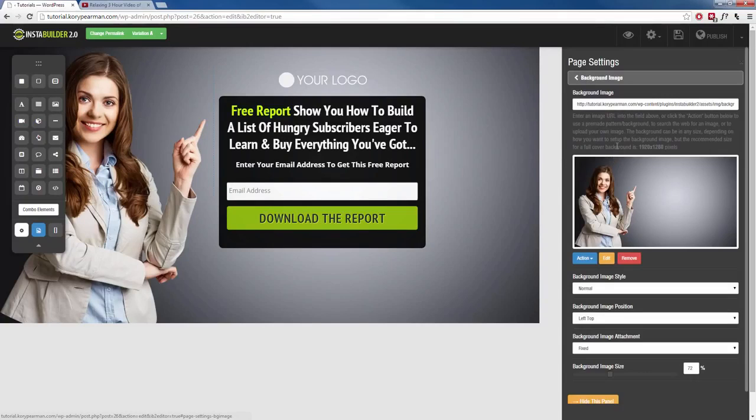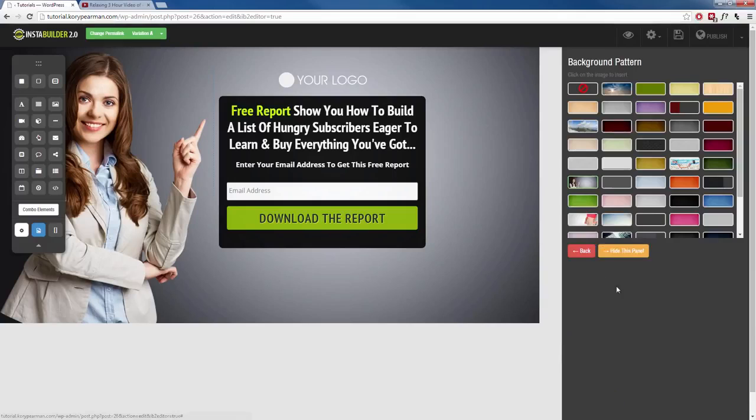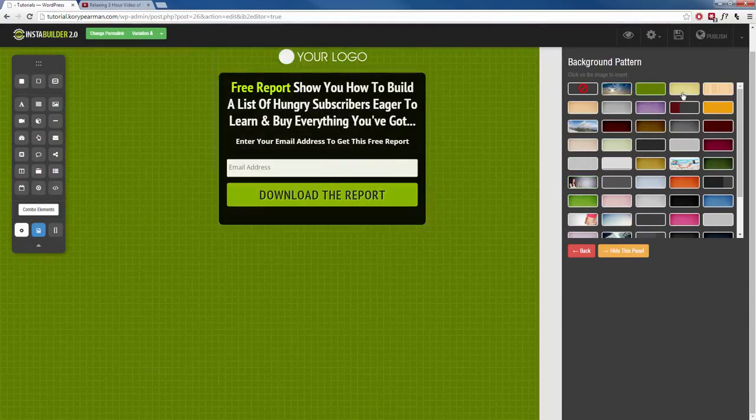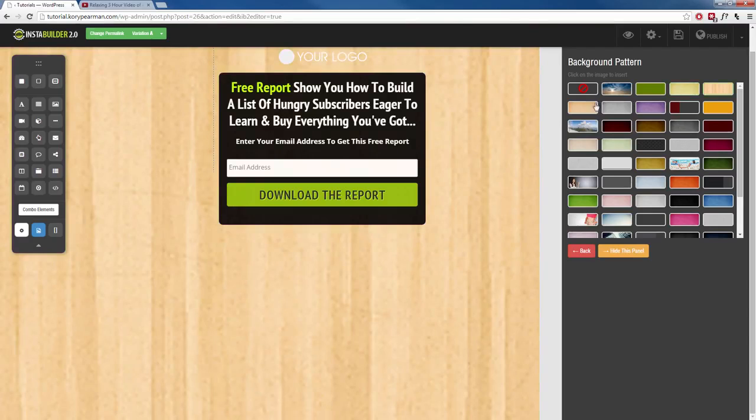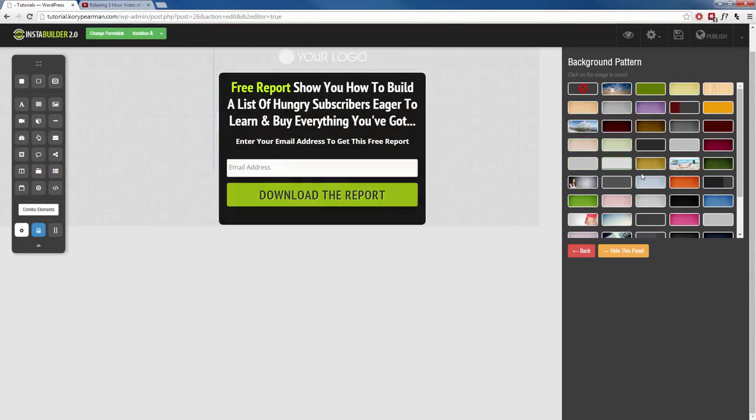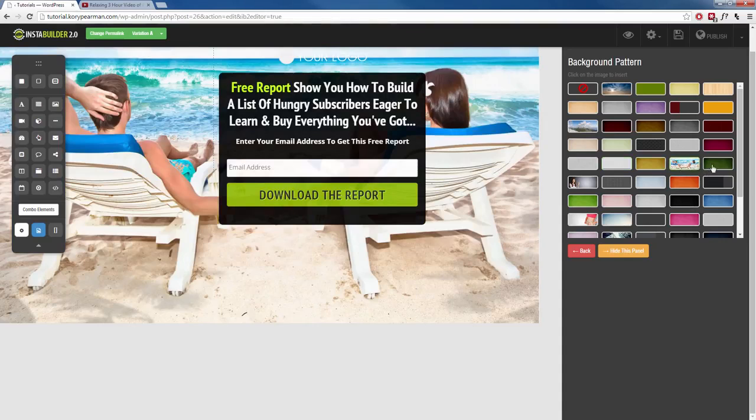Now for the background image, as we can see, I already have an image uploaded here. There's a few things we can do. We can browse the preloaded images, we can search for images on the web, or we can upload our own image. So I'm going to click on actions here, and for a pre-made pattern, I'm going to click here on pre-made pattern, and we can browse through here and see all the different images that are available to us from InstaBuilder 2.0. All of these have been pre-uploaded for our use. So we can click through all of these and try to find something that we like, okay? So let's say I like that one there.